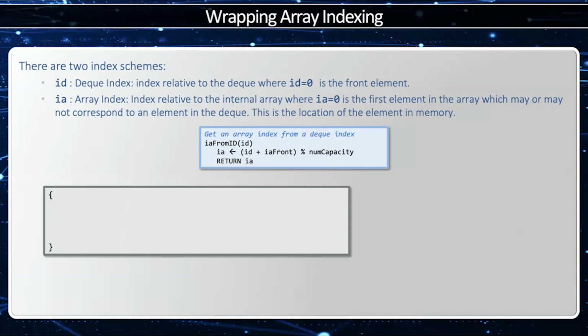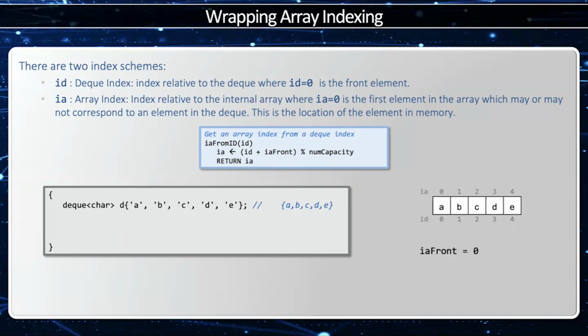So let's see how that works here. First of all, I'm going to have 5 different elements in my Deque: A, B, C, D, and E. Now notice how my Deque and array indices are both the same, and they're both the same when IA front equals 0. There's no offset. So now I'm going to pop back. When I pop back, I'm going to remove 1 Deque element. So my array indices are still 0 through 4, even though slot 4 in my array is not used, but my Deque indices are 0 through 3 because there is no slot 4.